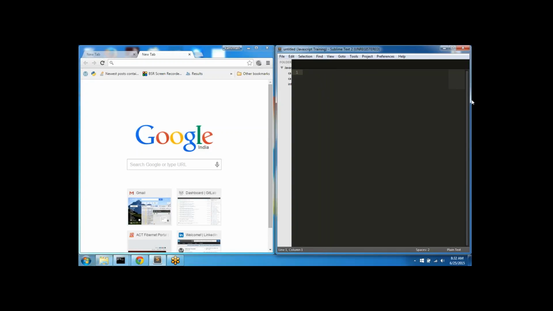So today we'll be starting with the basics of JavaScript. Since you are already aware of the basics of HTML, let me get right into the JavaScript basics.